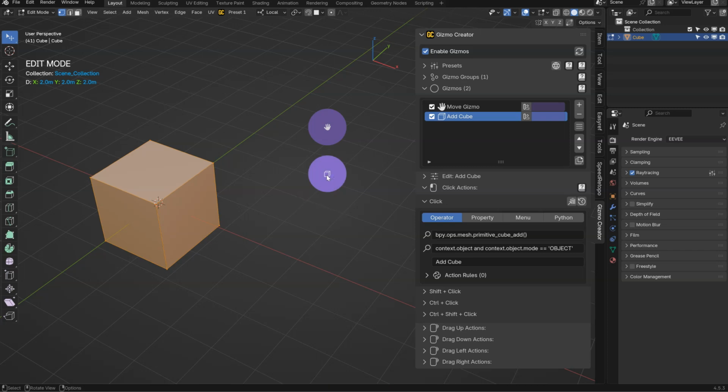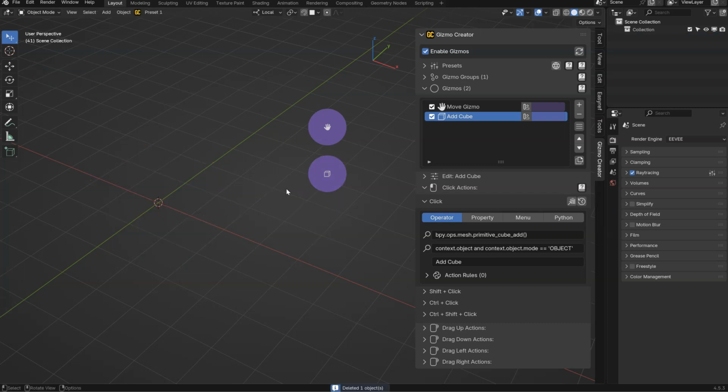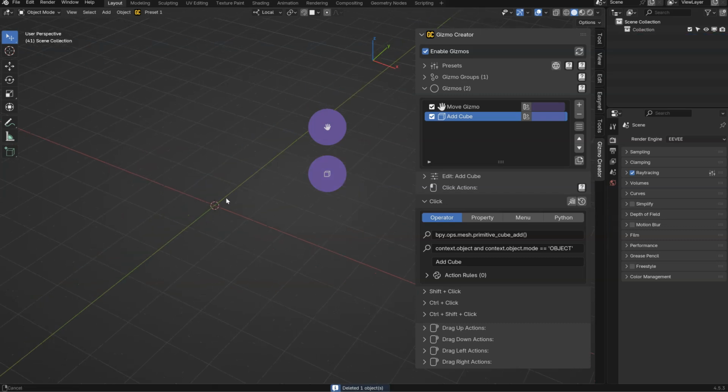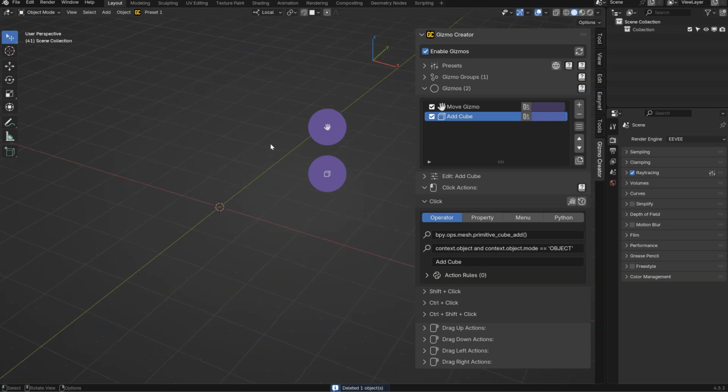As you can see, I'm pressing the gizmo, nothing happened. Let's get rid of this. I'm in object mode, I have my cube. As simple as that.